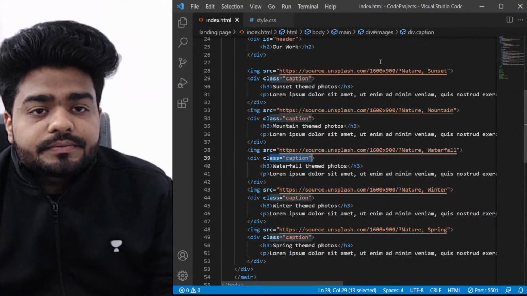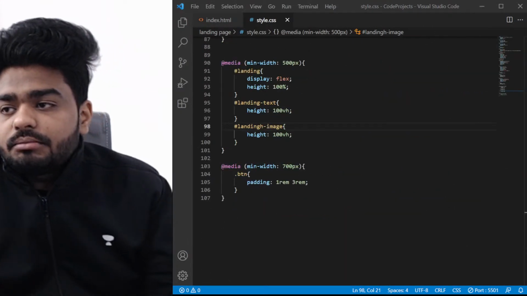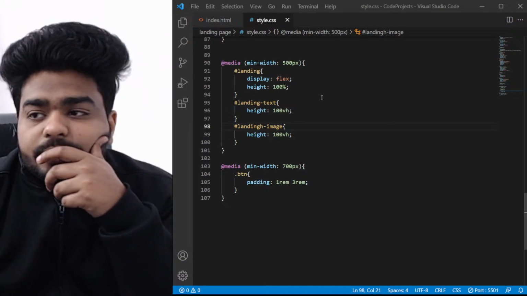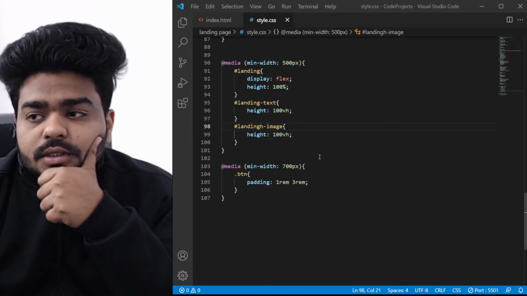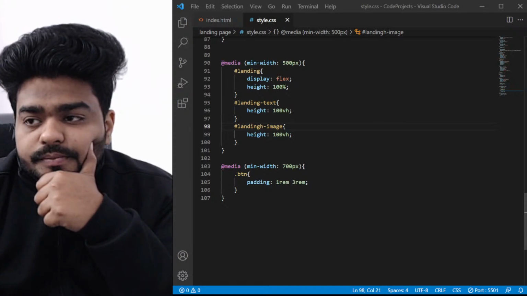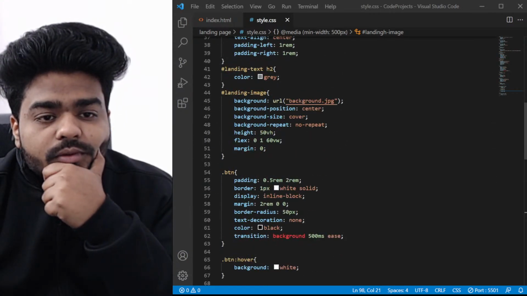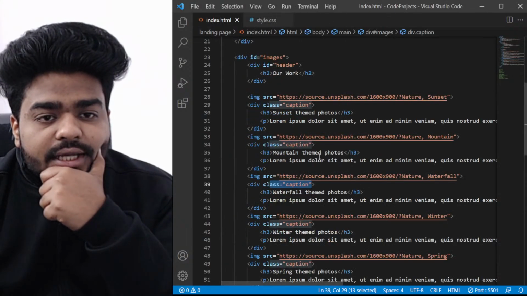Let's go back. Let's check out where we have done some mistake or what is happening here. Full image should be coming. Let's check out the landing image code. I hope it is landing image only.